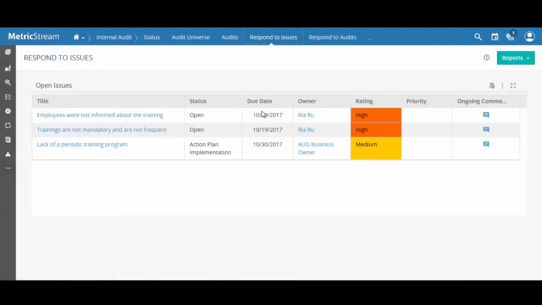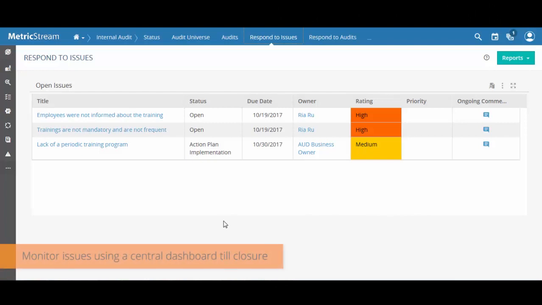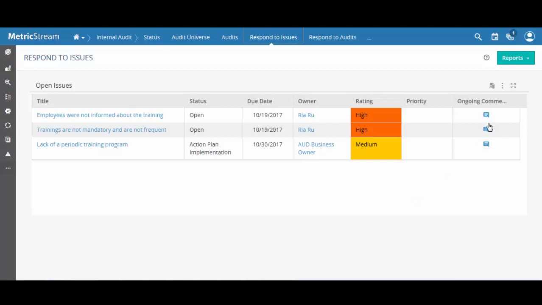Audit directors and managers can monitor and track all open issues by rating, by priority, by ownership, and look at the ongoing collaboration and the comments that are being made by different stakeholders as they are participating in these issues.